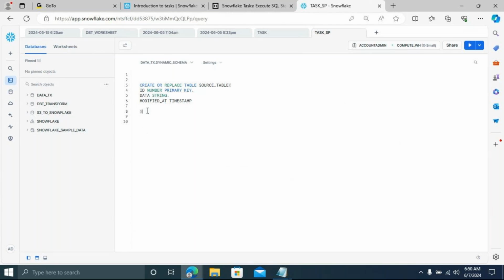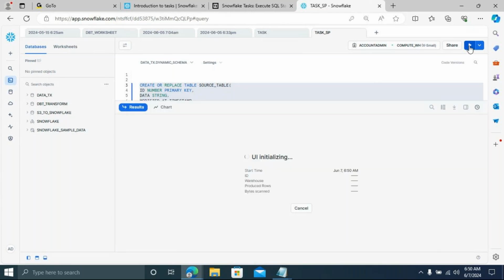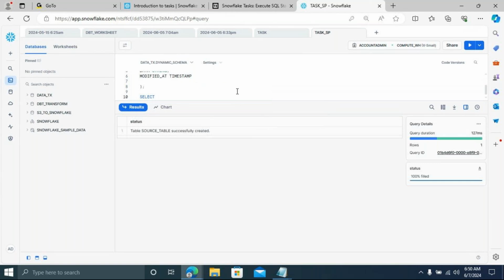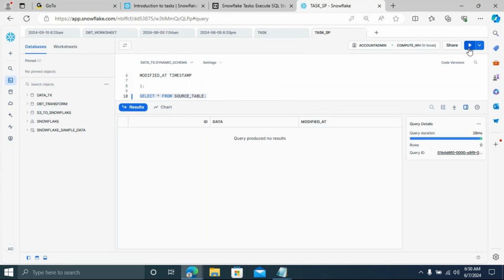Now I'm going to create a DDL. As of now, I don't have any data in the source table. If you want to see whether we have any data, no, sir, no. Now I'm going to insert a few dummy records, for my understanding.